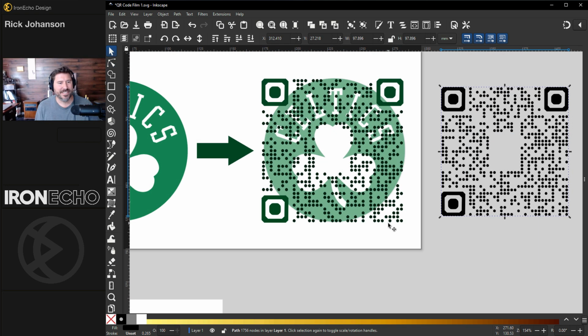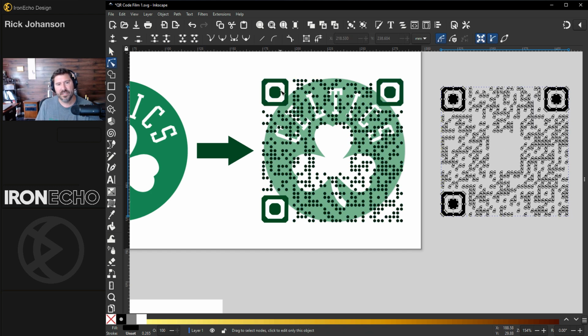You can probably guess the method we're going to do here. We're going to import the Celtics logo and drop it behind the code so it has enough contrast where it still works when you go to scan it. But I found when I was experimenting, it does look a little bit better when you separate these targets to have a little bit different color than the dots.